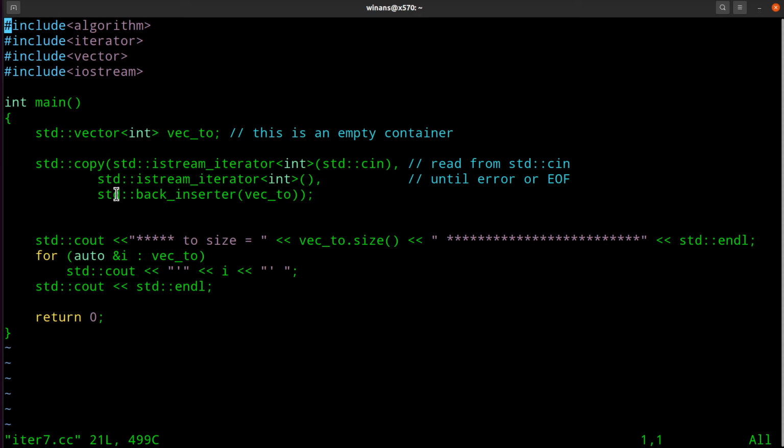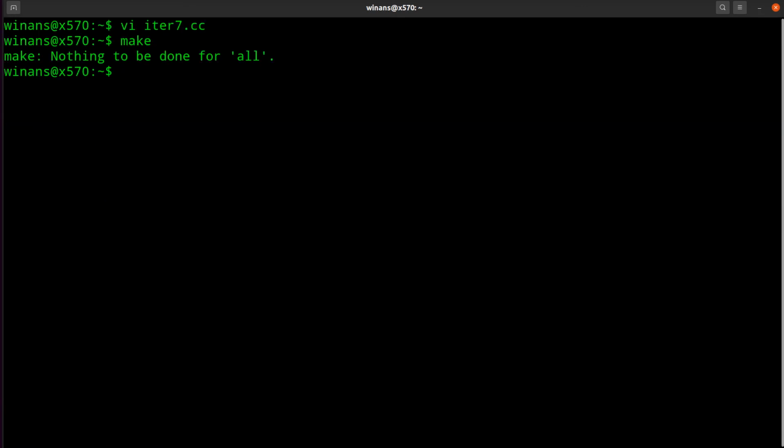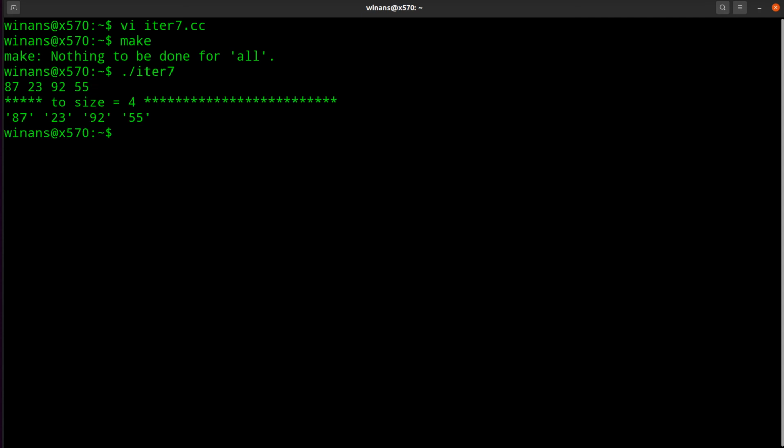it will cause this to stop copying. For the output, I'm going to use a back inserter and put it into this vector here. Then I'm going to just print out the vector like we've been doing this whole time. All right, let's go ahead and compile it up. It's already done. So here we go. What are we going to do? 87, 23, 92, 55. And then I'm going to hit Control D for the end of file, and you can clearly see I just read in this from cin, and I filled it into a vector, and then I printed that vector out.